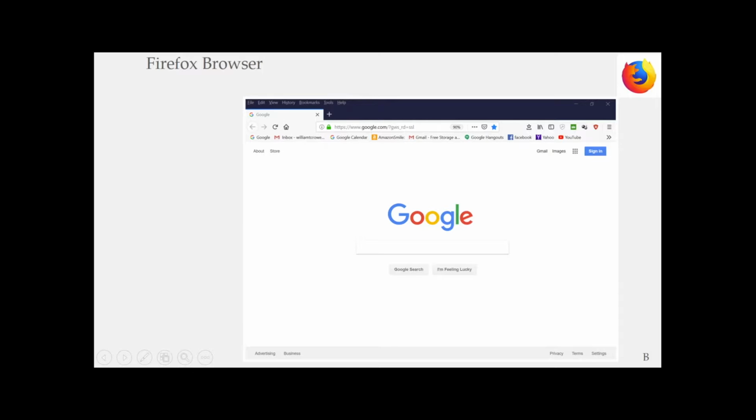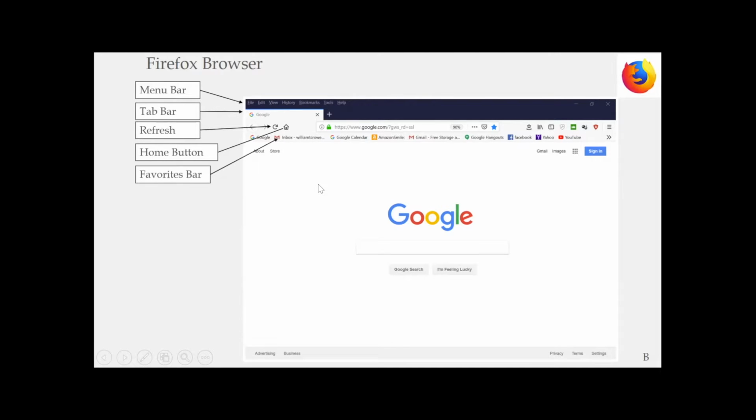Now what we'll do, I can just point out the menu bar, tabs bar, refresh, home button, favorites bar. There's the little lock on the address search bar. Okay. All right. And I could go through an example of Firefox here, but it's very, very similar to what I just showed you on Chrome.